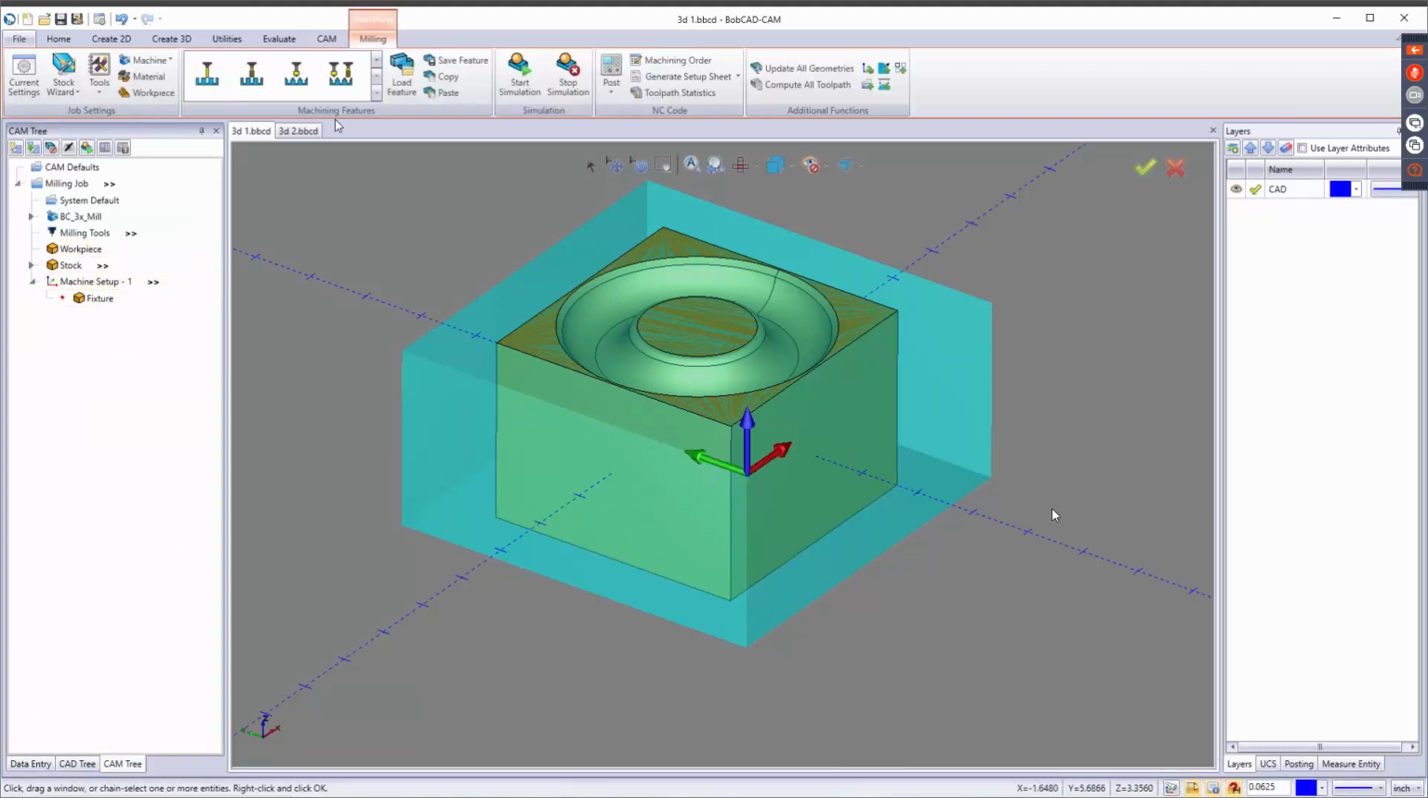This brings up this new tab here called Milling. In there we have our additional functions where we can update and compute all toolpaths. So in the toolpath section, when you're done with it, you can hit finish. Once you're finished with making all your different toolpaths, you can come right up here and say compute all toolpaths, and it'll just start calculating from there. You don't have to right click and compute all toolpaths on each one of them. You just come up here, compute all toolpaths, and it'll do it all.